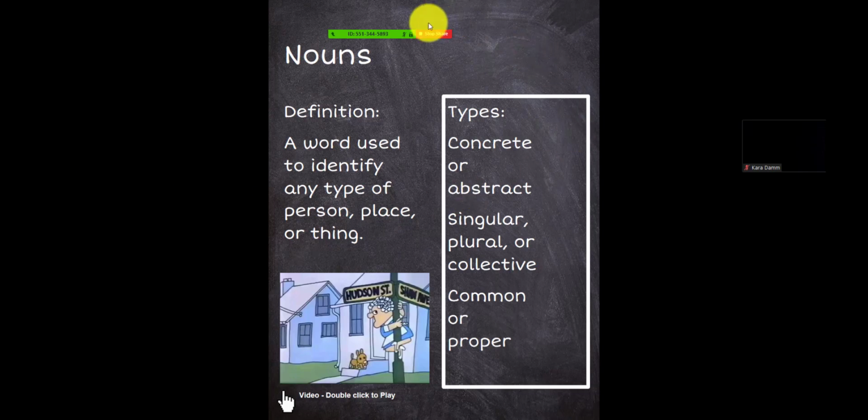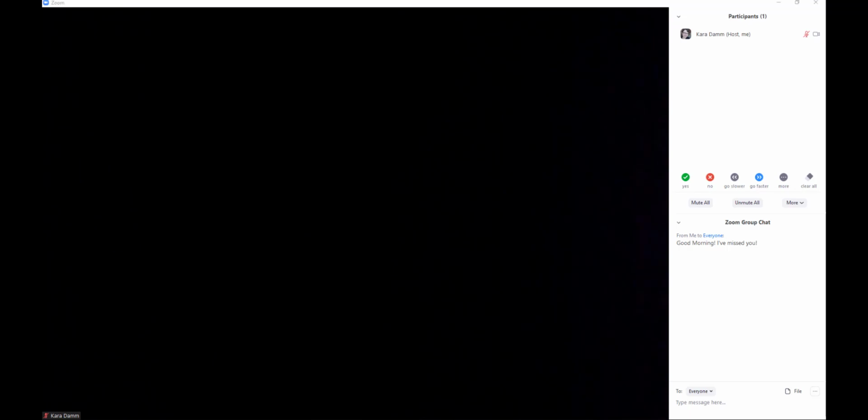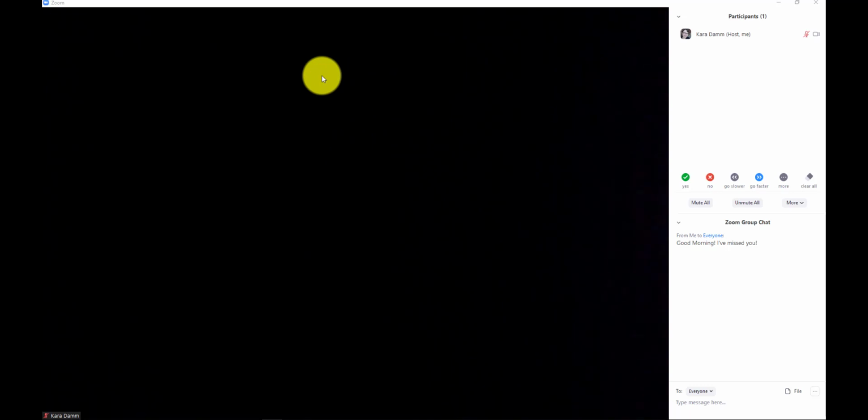So I'm going to go ahead and click the Stop Share. That stops sharing the PowerPoint to my students, and then they would go back to either this black screen where my camera is covered right now, or they would see me.